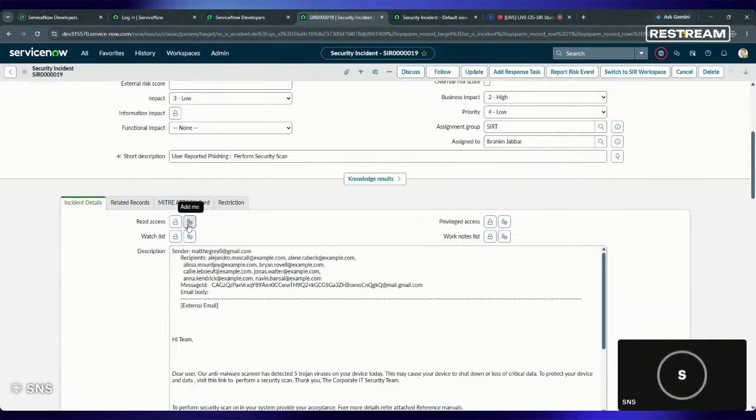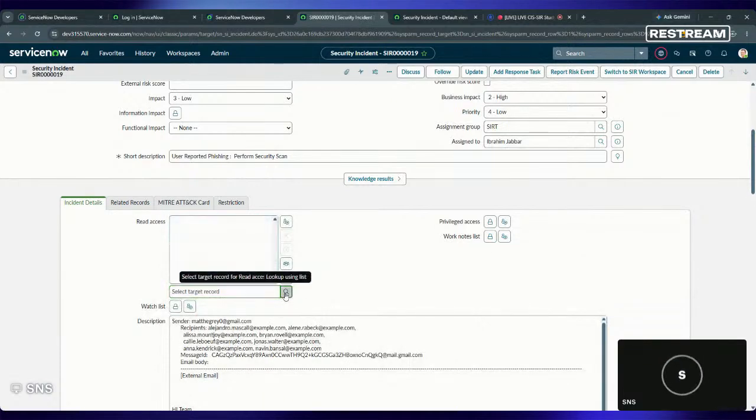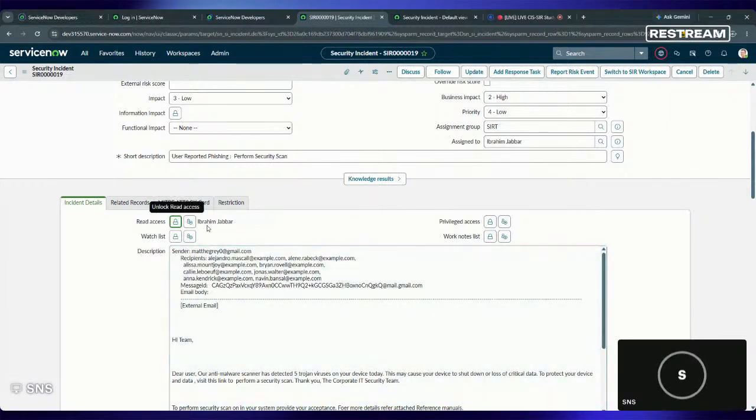You can go ahead and add yourself and also add more people right here by clicking. You can select and add people who will be able to read. Once you assign them, the roles will be created for them so they can read the security incident. Watch list is another, privileged access and work note list. These are called list collector fields.